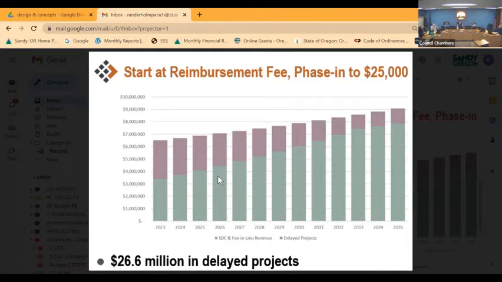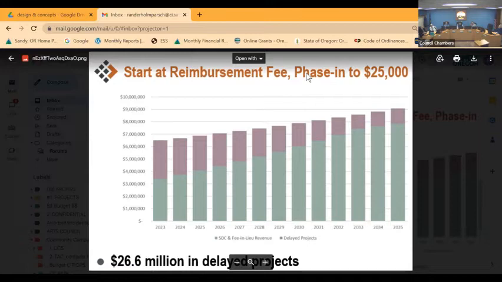And what's bothered me about this SDC conversation is how compartmentalized each one has been. We're talking about parks in this one, then we talk about water infrastructure in another, and then we talk about wastewater infrastructure. Since 2019, we've raised sewer rates 165%. We've raised sewer SDCs 234%. We've raised water rates 66%. We've raised water SDCs 26%.